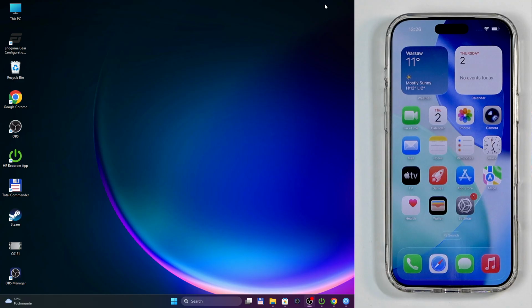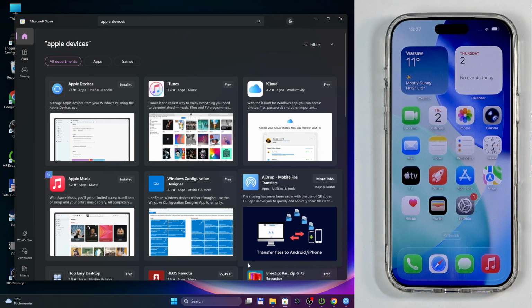I'll be using Windows for this guide, but you can also do this on a Mac. The process is even easier on a Mac, as on Windows we do need to download a single program from our most favorite place where we all get our programs from, right? Which is the Microsoft Store.